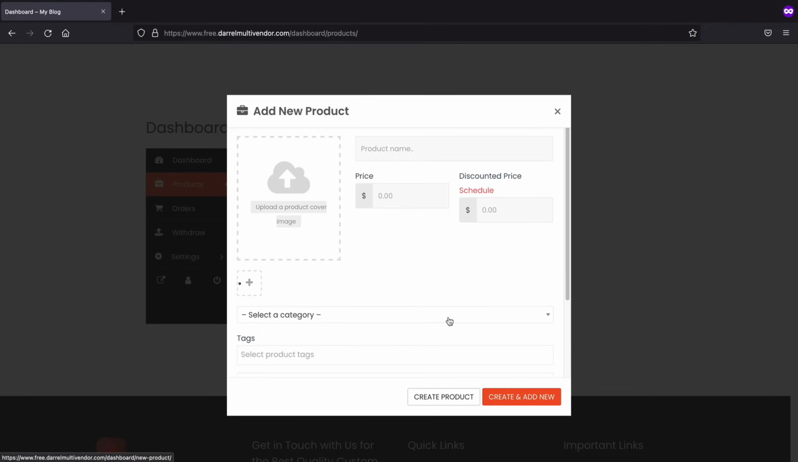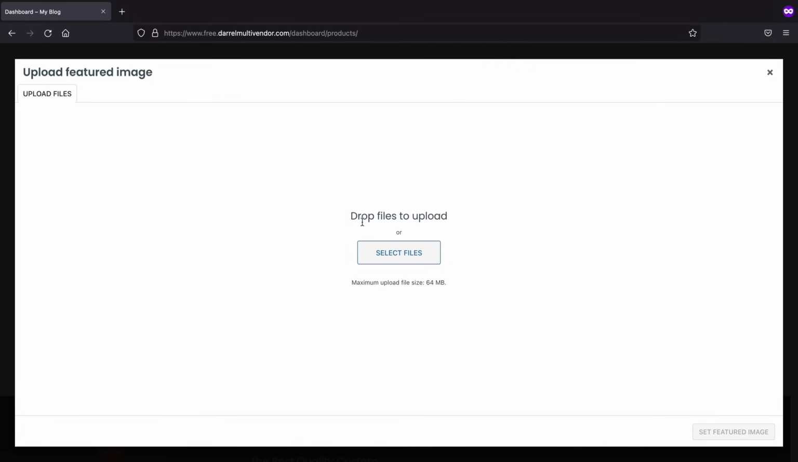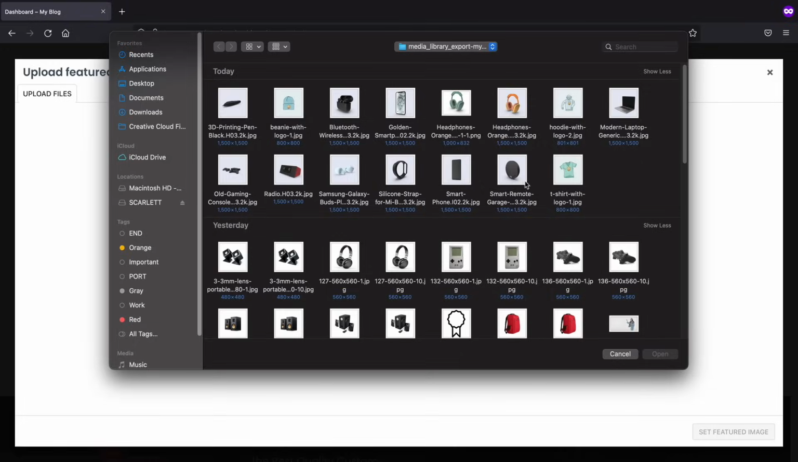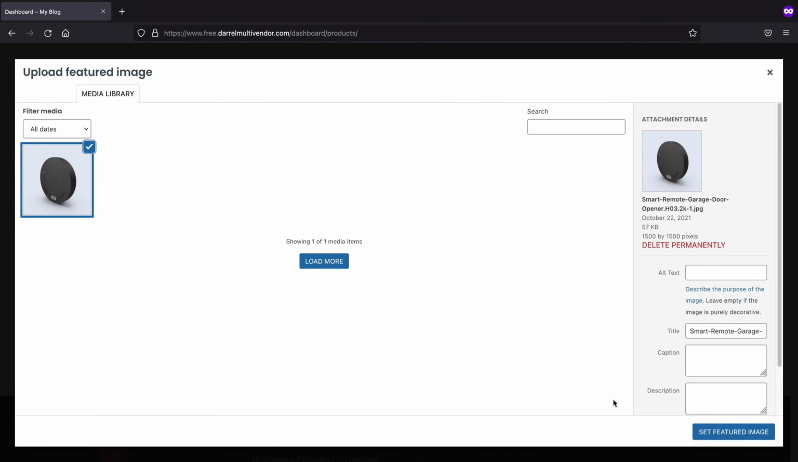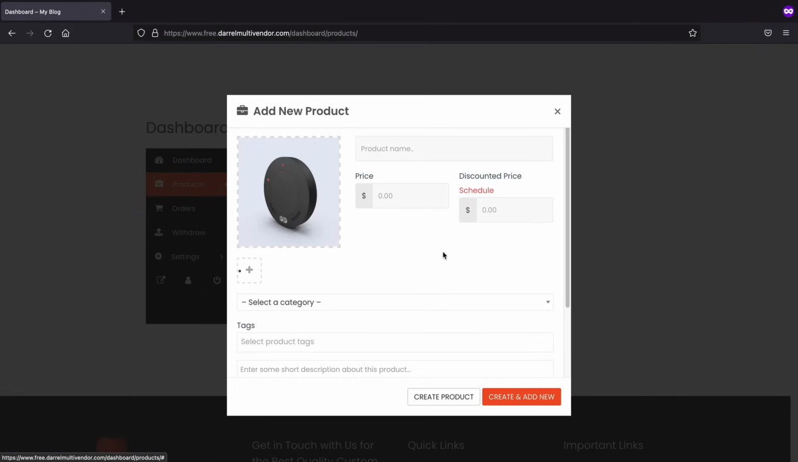So let's add a new product. Now this is from the vendor's point of view. So this is like the process of people signing up. This is the experience they'll have when creating a new product. So here they'll go ahead and enter an image of their product. They don't have access to your media library, so they will need to bring their own images.